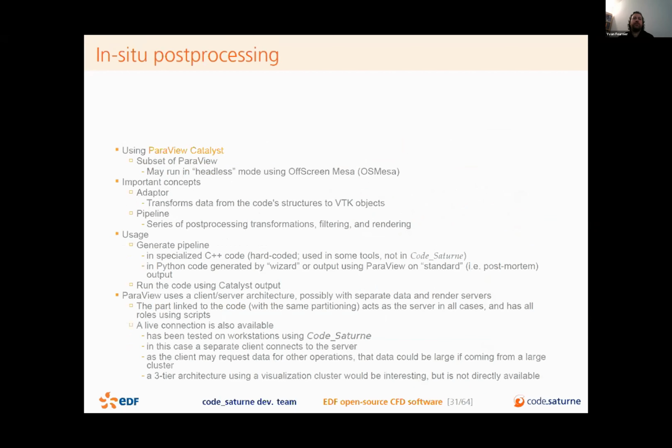So for those who are not familiar with it, it's a subset of ParaView based on VTK, and it can allow running off-screen rendering. The main concepts are just that you need an adapter from the code to the VTK library, and then it handles its pipeline. So it's quite simple to set up for a user the way we plugged it. It's a pain to install, but once it's working, it's very nice for users. It allows us to limit I/O, making post-processing possible at high ranges.